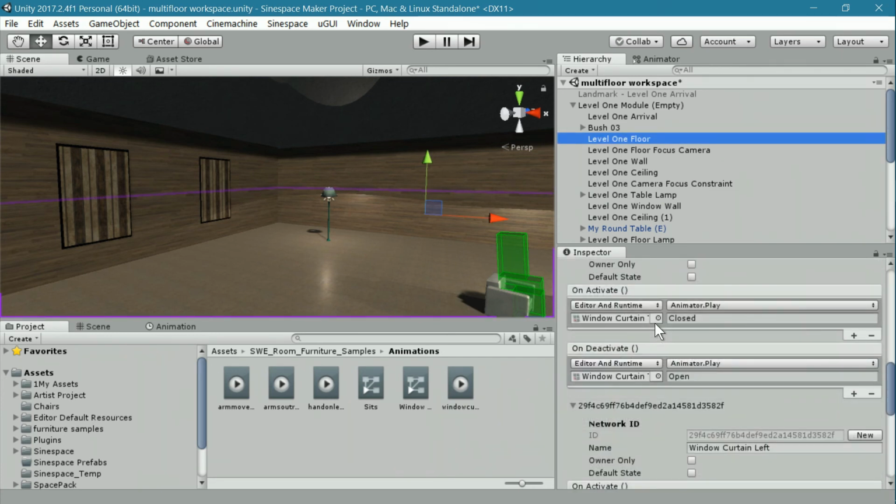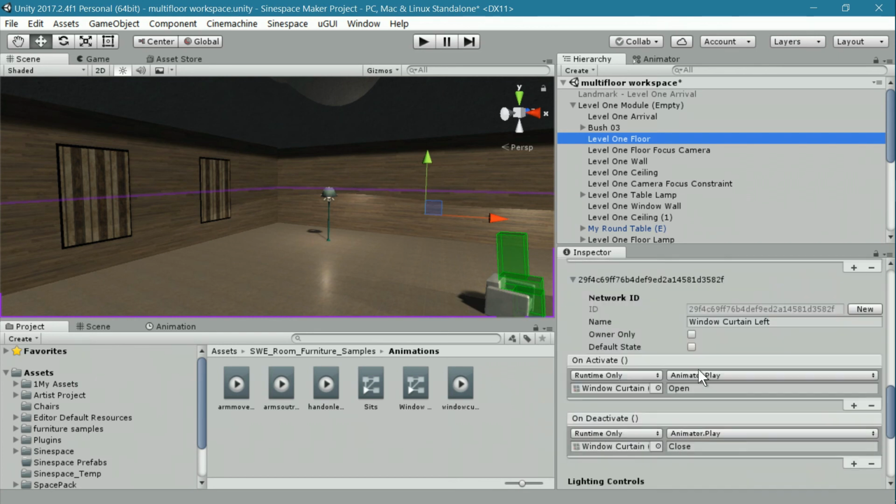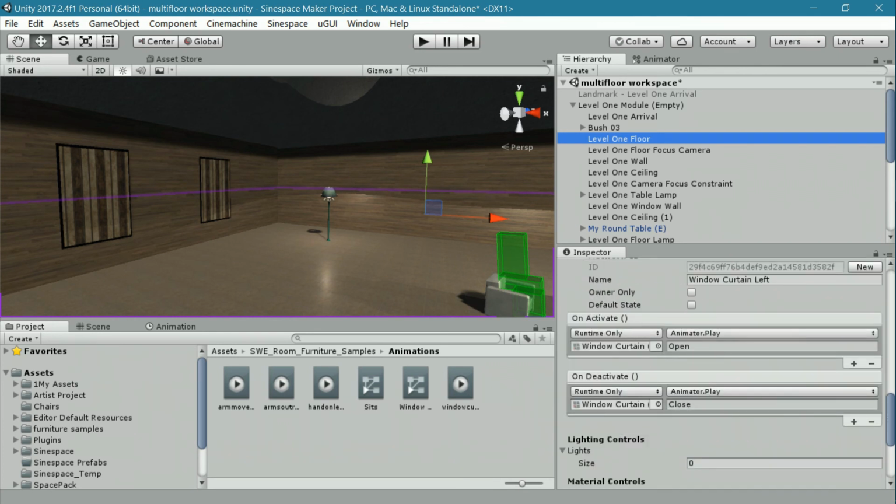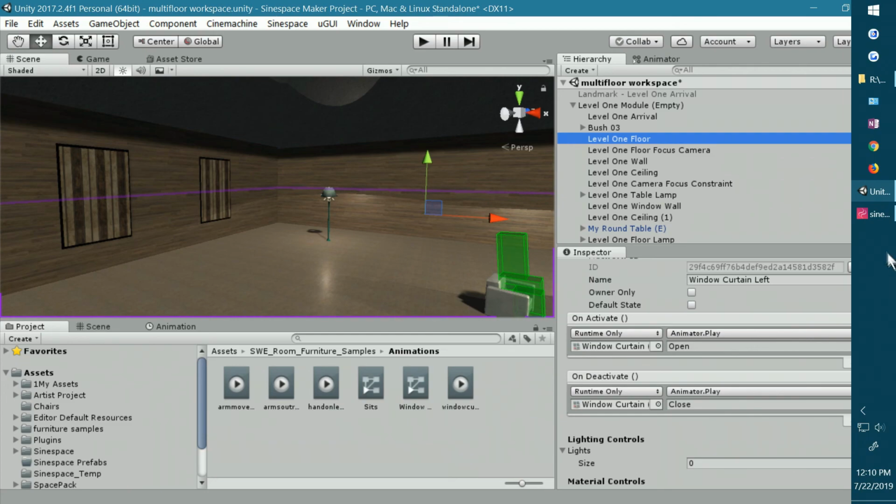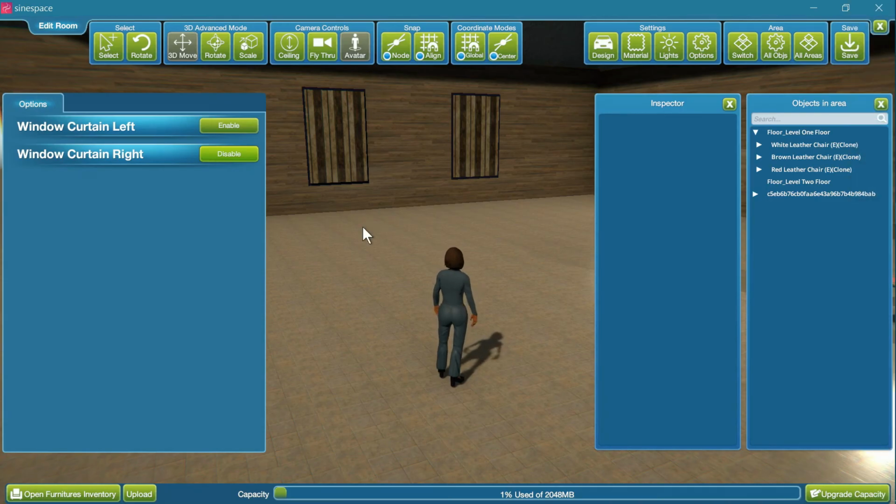And that in our room floor, you can see the first curtain is on activate is closed, on deactivate is open. The second one, on activate, is open, on deactivate is closed. So hopefully, this is not so much confusing as it is helps you to understand that you really do have control over what happens.